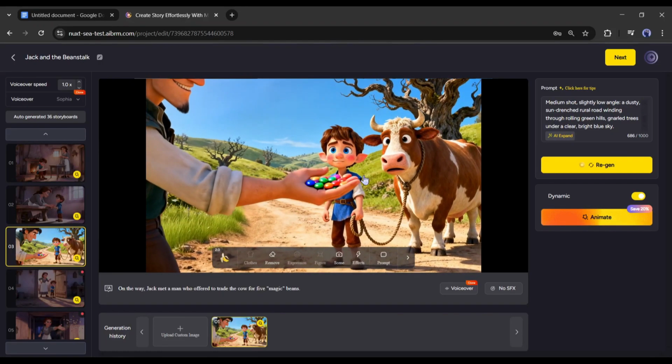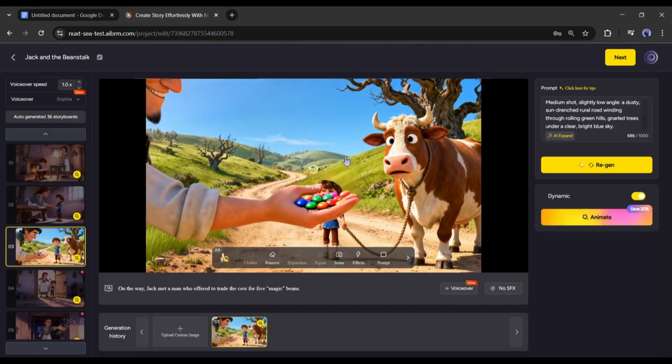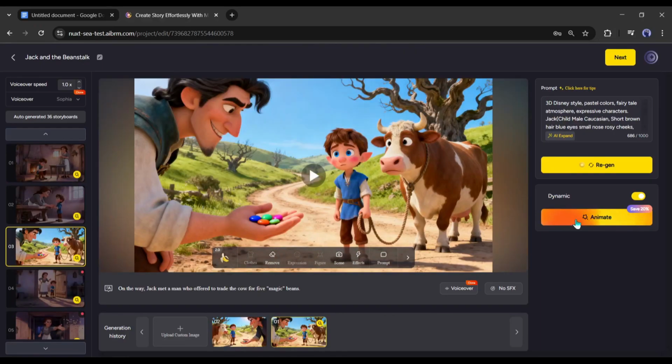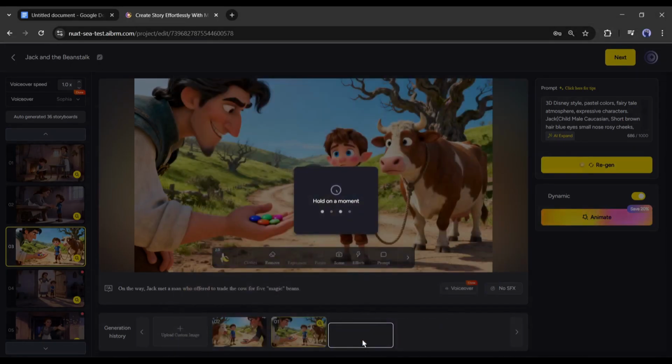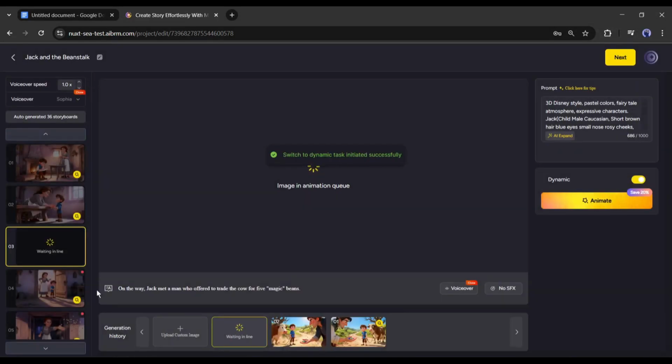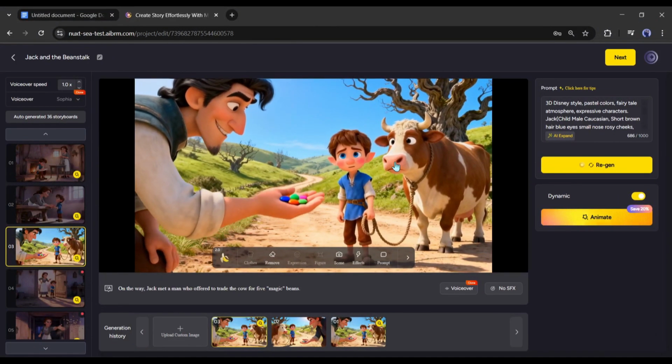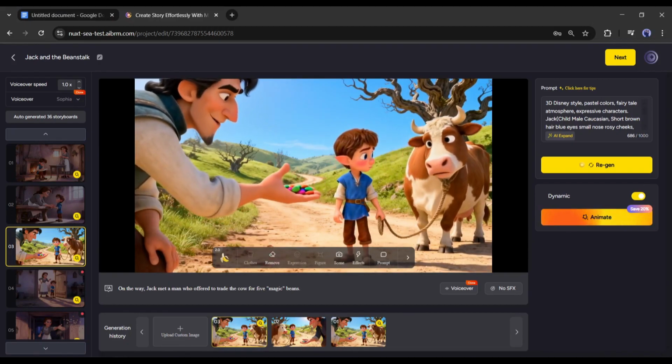For example, this video clip looks awful, so I will regenerate the video clip. Click on the animate button. Now, select the video generator model. Now, you can use a custom prompt. Once done, hit the confirm button and then wait for some time. And here it is. The video is ready, and now it looks perfect.